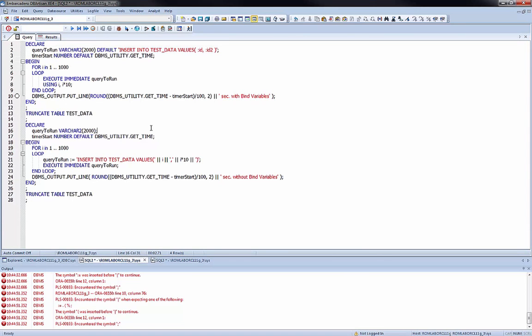Now, some of you may be saying, but wait a minute, the two PL SQL statements aren't exactly the same. The one without bind variables is generating the statement each time, while this one just generates the string once. So that could be the reason for some of the performance. And you could be right. That is a difference. I think it's a valid performance gain.